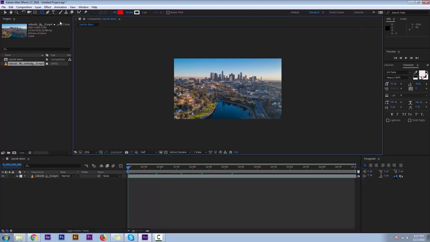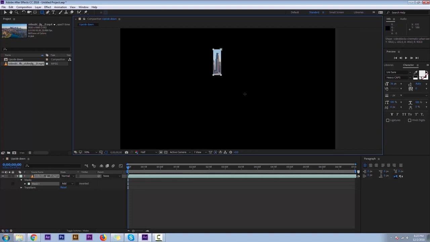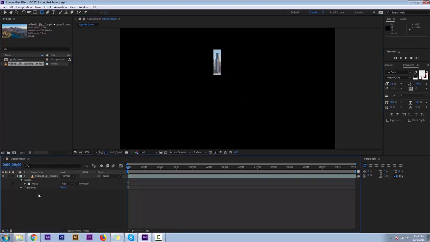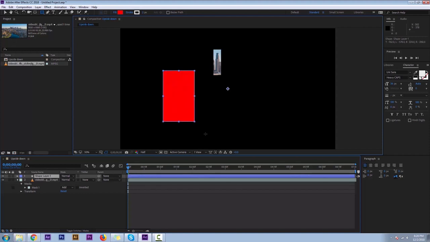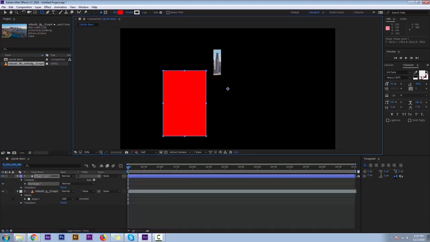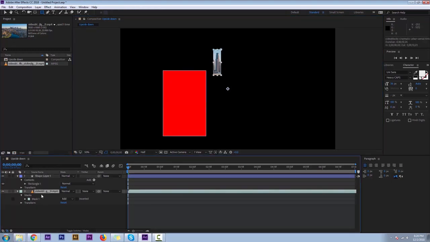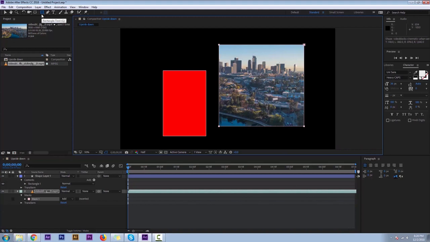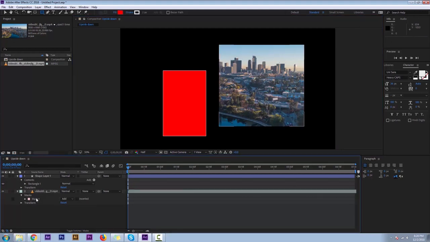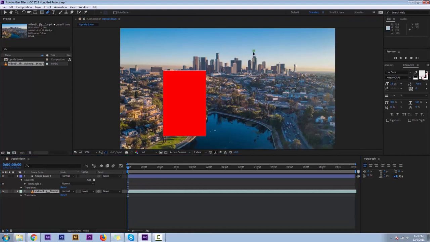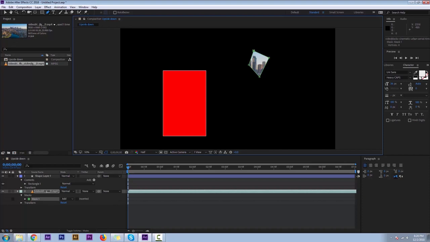For example, let me show you guys one example. We can select this building, say, so it can work like this. And also, if you do not select any layers from here, if you use the same option, it will work as a shape layer. So you see the difference. Let's just delete our old mask. You can use it for any shape. Right now we're using the rectangle shape. We can also select the pen tool. Okay, so this is the mask tool.